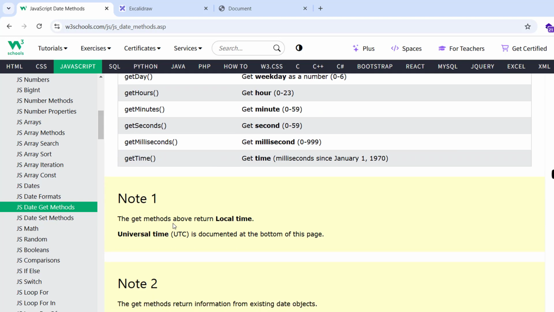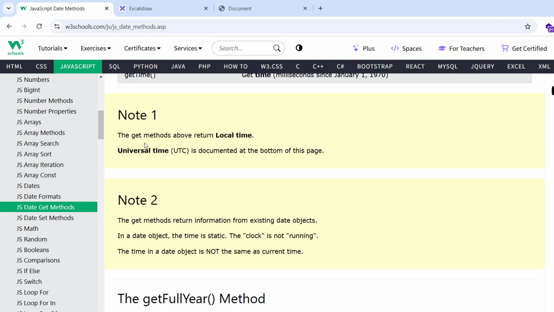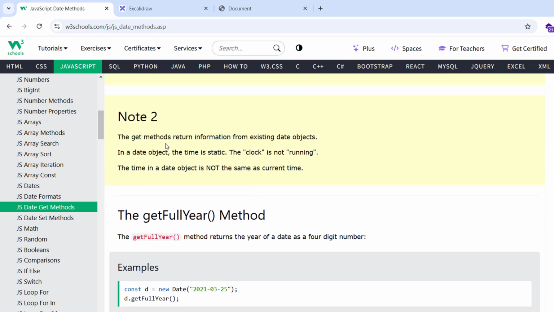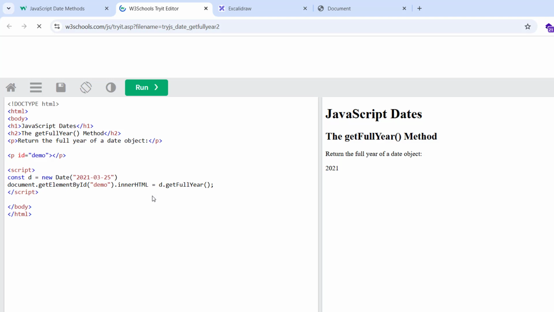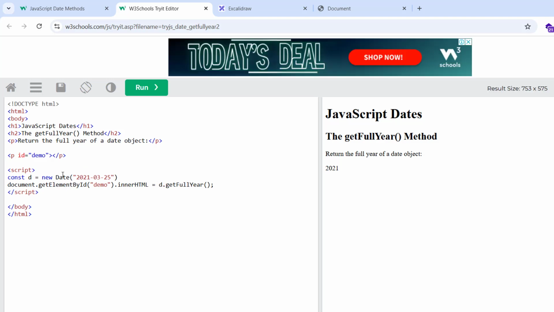Get hours, get minutes. So this is also very simple. The get methods above return local time; universal time is documented at the bottom of the page. The get methods return information from an existing date object. In the date object, time is static, the clock is not running. So get full year. So you are getting the full year.